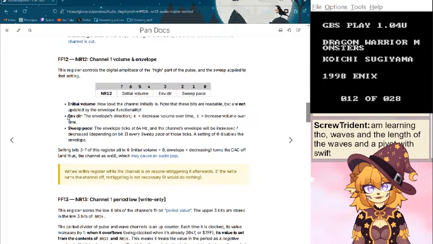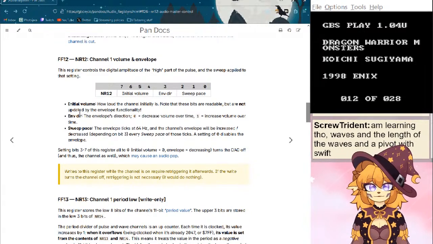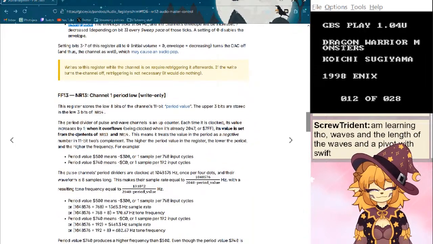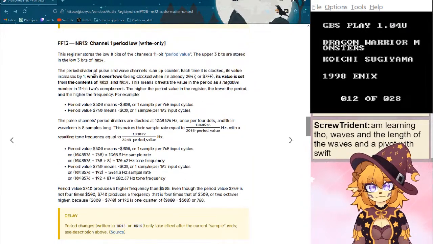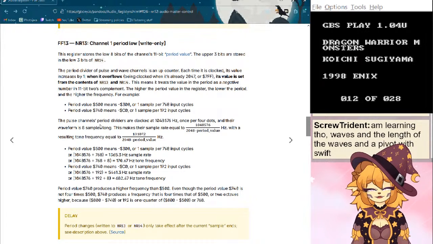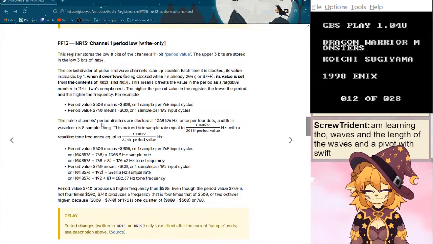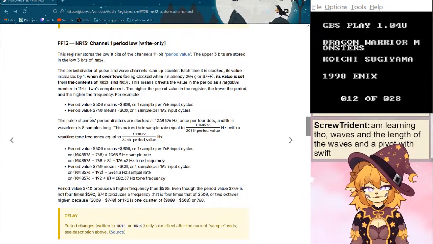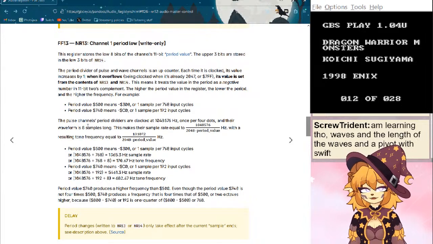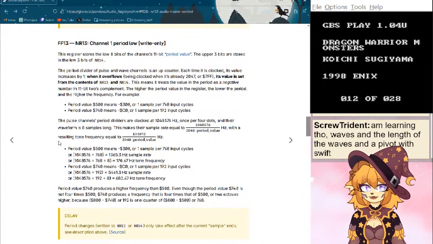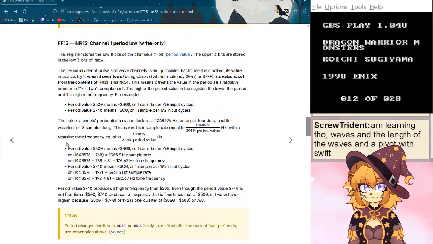You're able to specify which way it changes, so if it gets louder or quieter over time, and then you say how fast it changes with the sweep pace. Then the important part for what frequency we're getting at is the period. The period doesn't perfectly correspond to the frequency itself with PWM because it's more low level to how the signal is output, and it eventually coalesces to a frequency that we can hear.